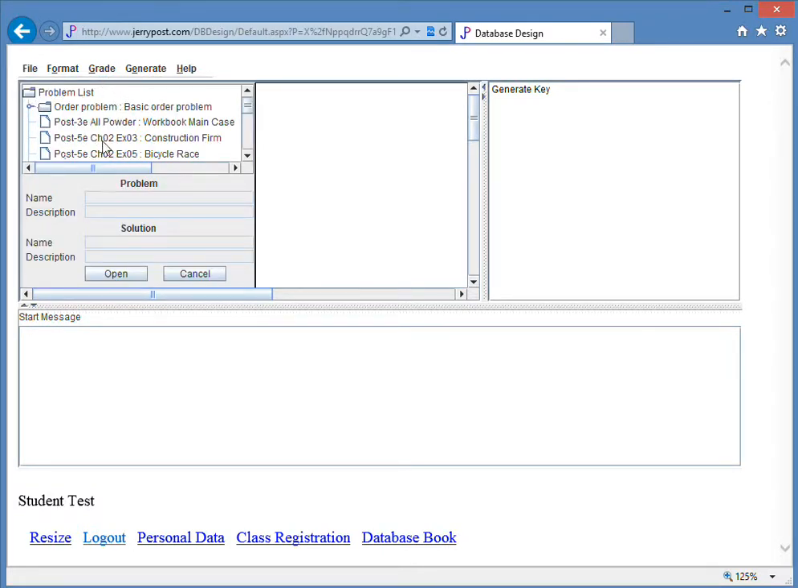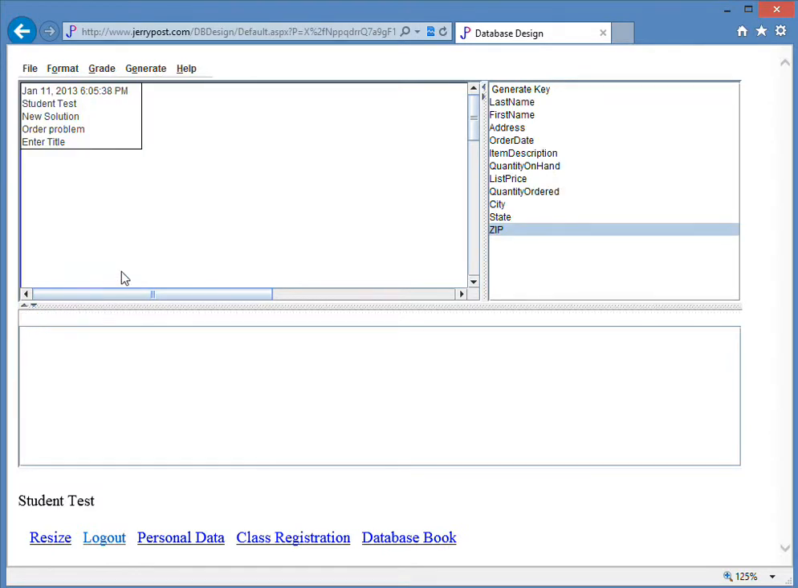If you do not see anything in this list of problems, you are probably not registered for a class, so go click the class registration link and follow that process. For now, we will do the simple order problem. So select it and double click or click the open button. You should then see a list of potential attributes and columns over here. If you want to know more about the problem, go to the Help menu and choose View Exercise.